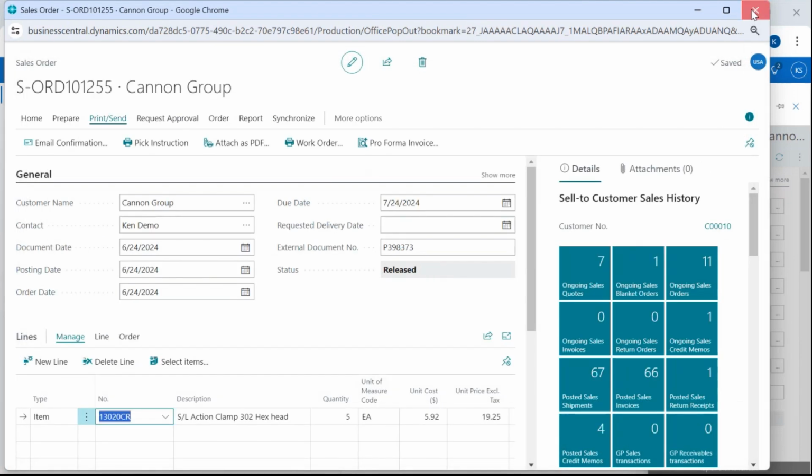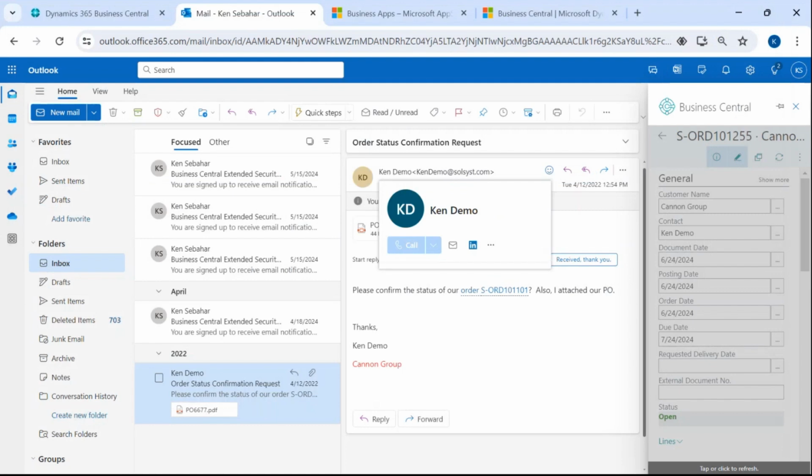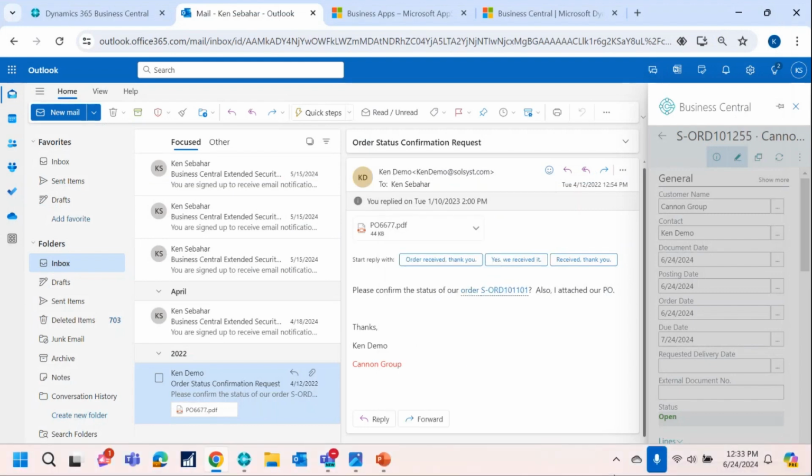all without leaving Outlook. So all of those email transactions can be logged directly within Business Central as part of our CRM solution that's built into Business Central.